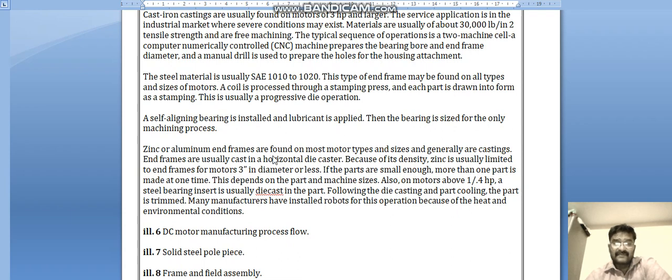Zinc or aluminum end frames are found on most motor types and sizes. Casting end frames are usually cast in a horizontal die caster. Because of its density, zinc is usually limited to end frames for motors 3 inches in diameter or less. If the parts are small enough, more than one part is made at one time. This depends upon the part and machine size. Also, for motor sizes of 1/4 HP and under, a steel bearing insert is usually die cast in the part.